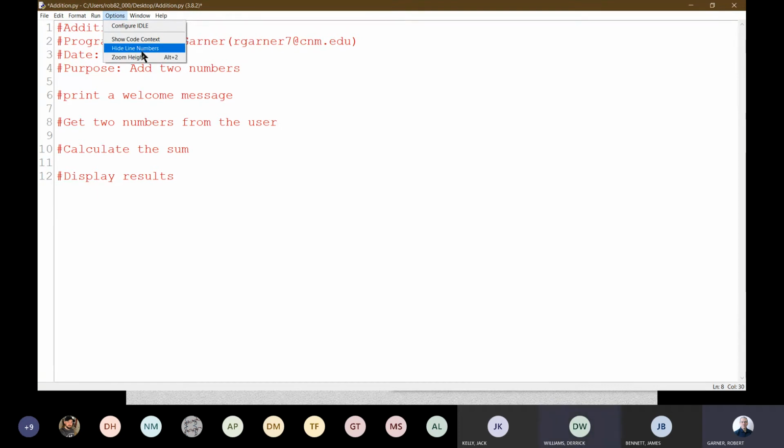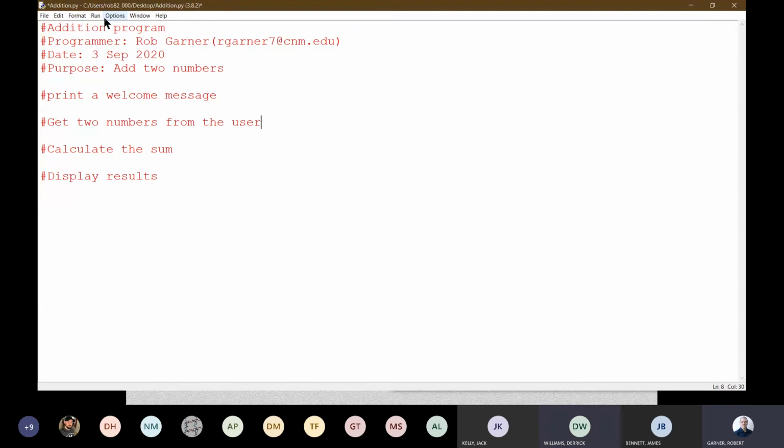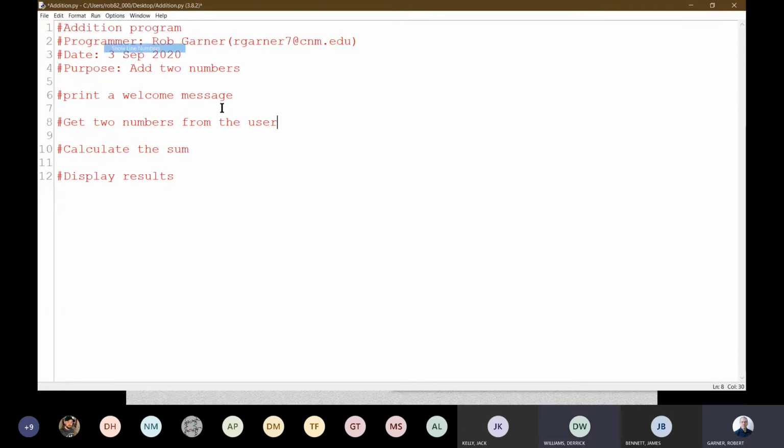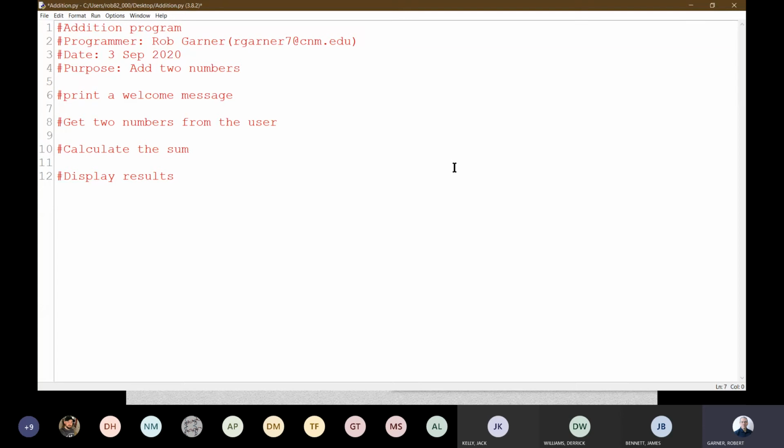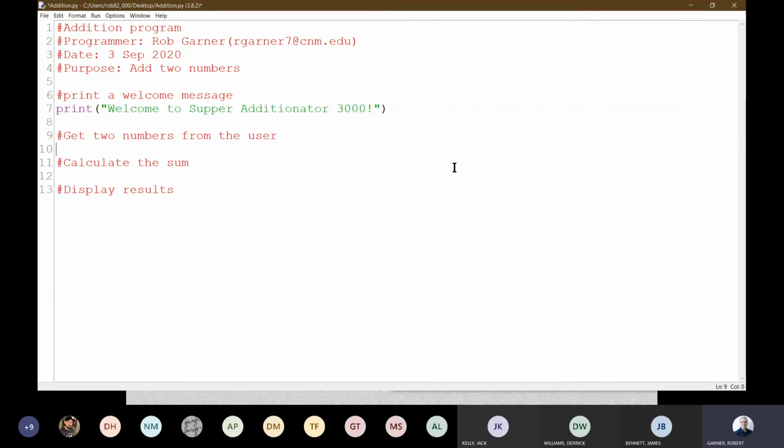Okay, so what do I do if I want to print a welcome message? What command, what statement would I write? And sometimes my questions aren't hard. Print. Yes, print. So we put in welcome to Super additionator 3000. You know, we get the name from the marketing department, so they want that so people will buy it. Marketing doesn't care about grammar.